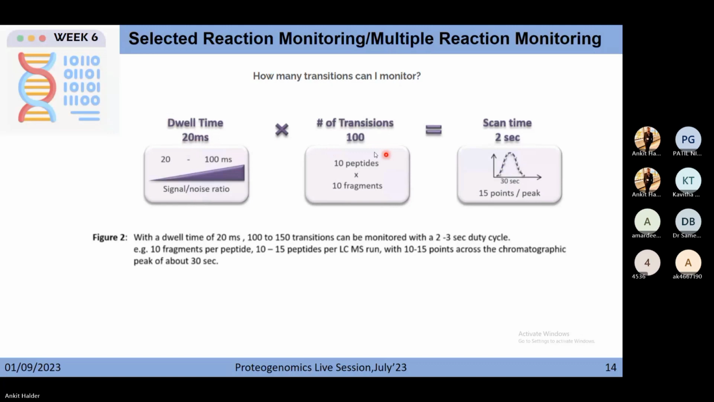So this is, for example, a dwell time of 20 milliseconds and a number of transitions. If you have 10 peptides with 10 fragments each, that will give you the scan time, so a scan time of 2 seconds. If you have a dwell time of 20 milliseconds, the number of transitions is 100, and for a 2 second scan time it will have 15 points per peak. So as the number of data points in the peak increases, it will give a much sharper peak, you can detect with high confidence, and you will have a good peak shape and size. That's why it is important.